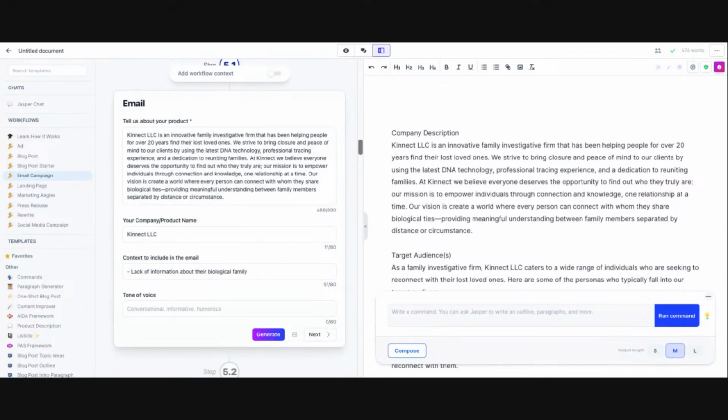All right, so now it's about to create the emails based on the target audience. The first one it's doing for me is lack of information about their biological family. So now it's going to generate that email. So here, I can put the tone. And then generate.